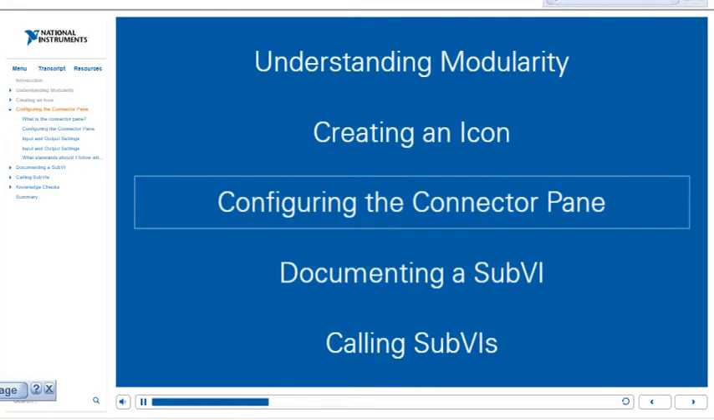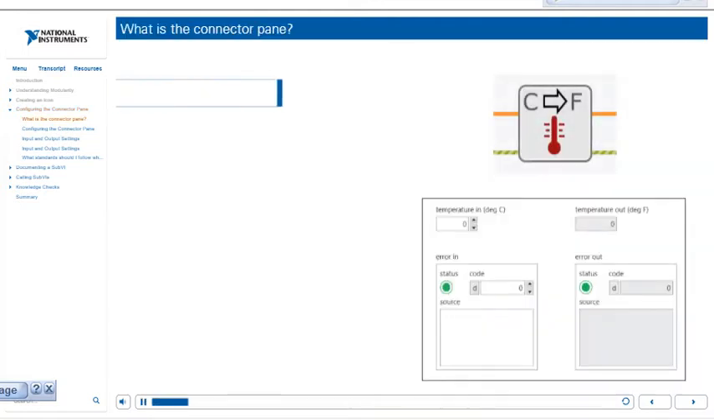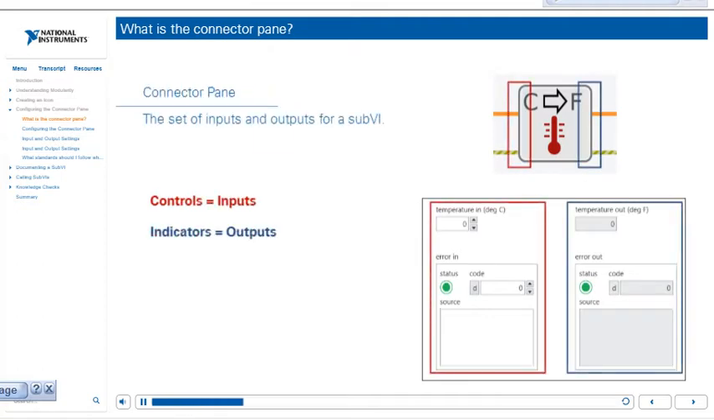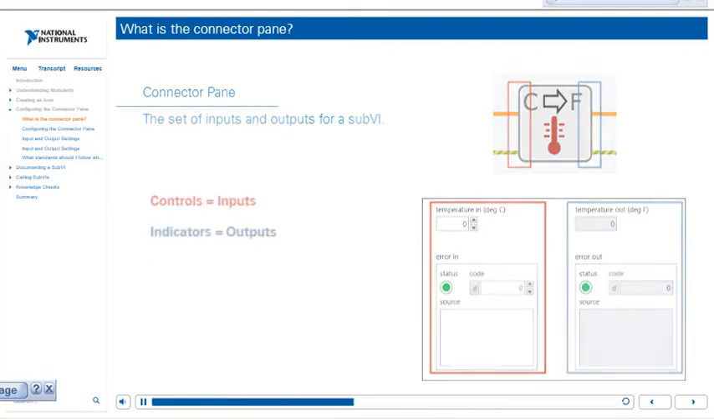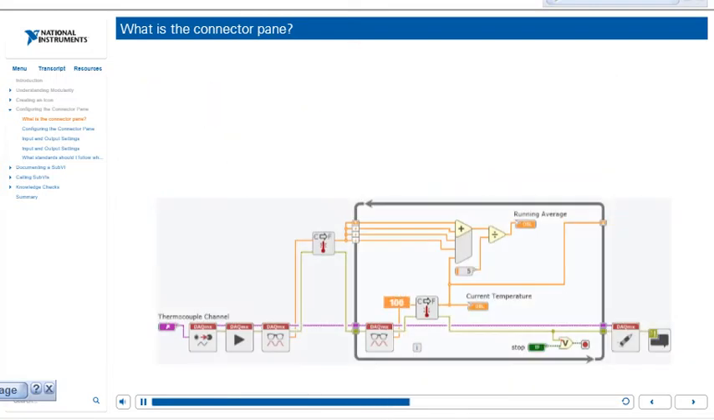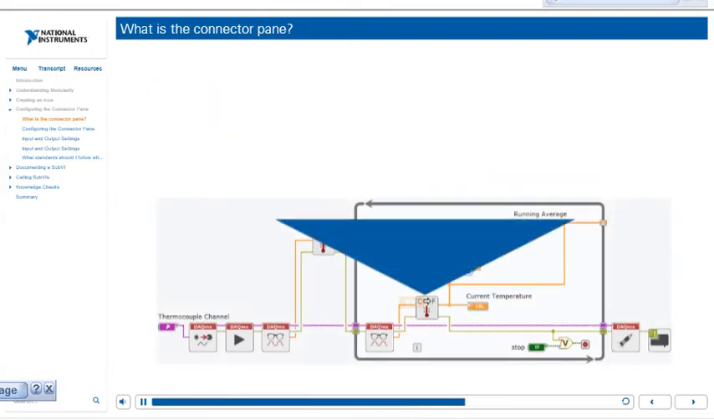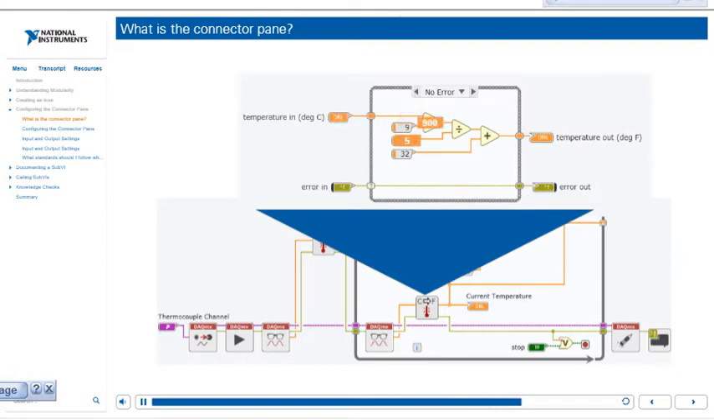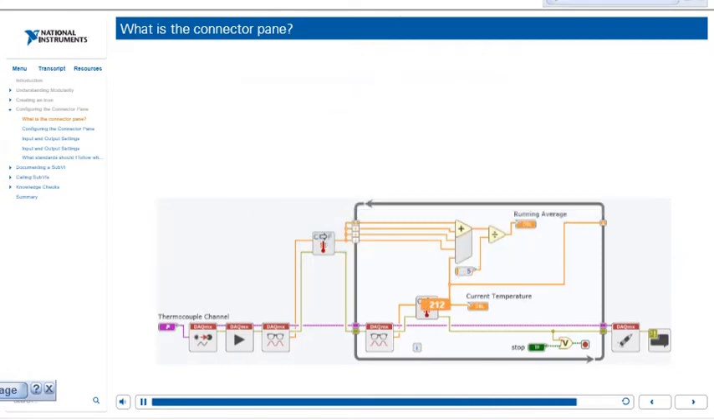Now let's take a closer look at creating connector panes for your sub-VIs. The connector pane defines the inputs and outputs that you can wire to the VI so that you can use it as a sub-VI. The sub-VI receives data from the calling VI at its inputs, passes the data to the diagram, and sends the results back to the calling VI through its outputs.